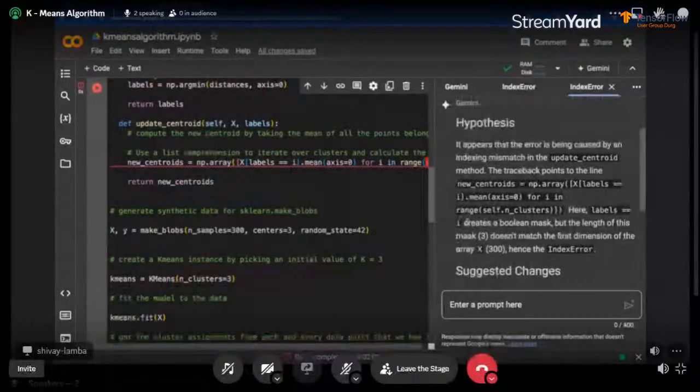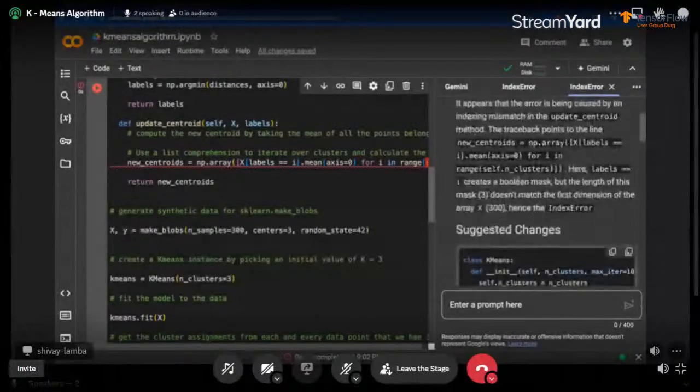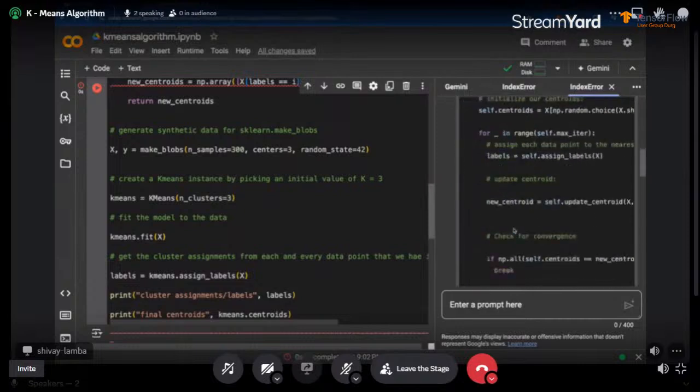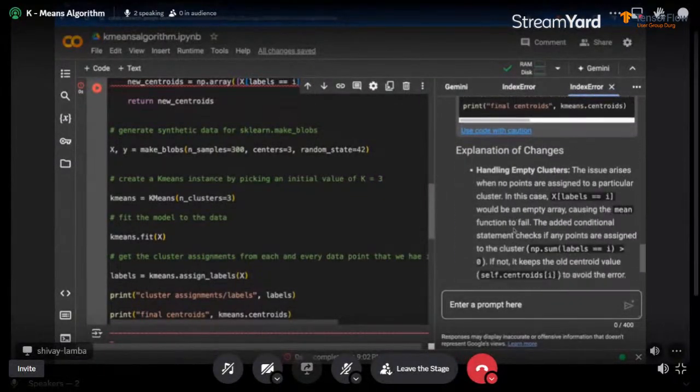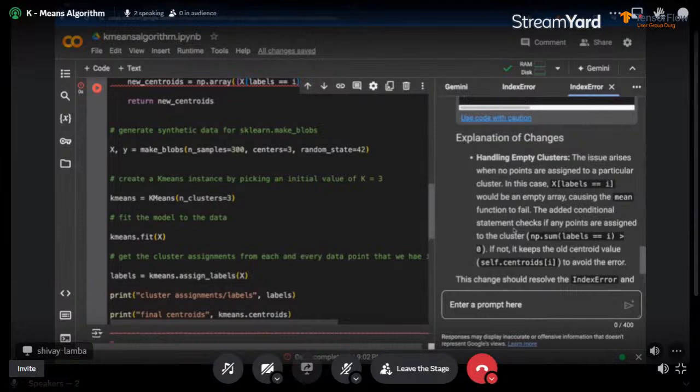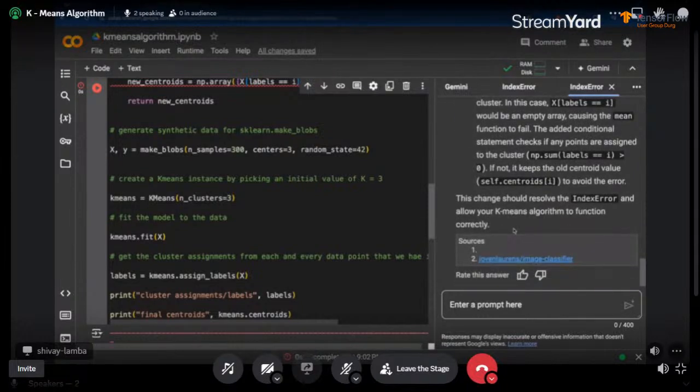So in this case, what I can understand from this error is that when we are using the update centroid method and calculating those new set of centroids, when we are comparing the label equal to i, that is basically the Boolean mask, right? That means the values that are 0, 1, and 2 do not actually match with the first dimension of that entire array, which is all of the list of values that you actually have. So what we are doing is that we are handling empty clusters. Okay, that actually makes sense.